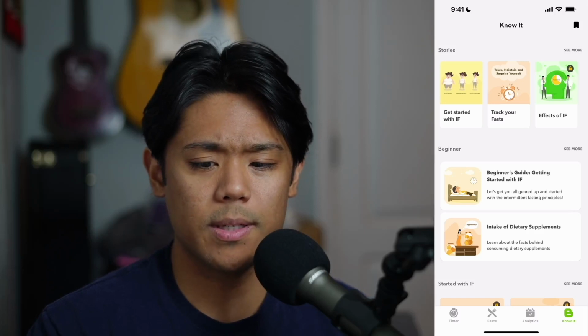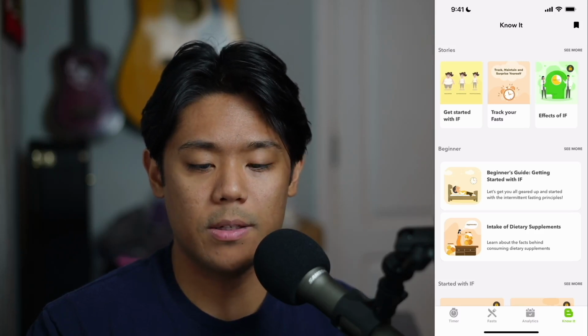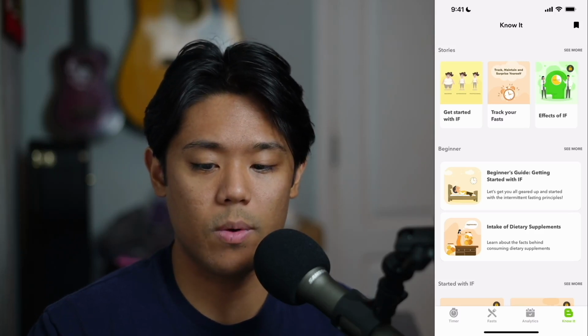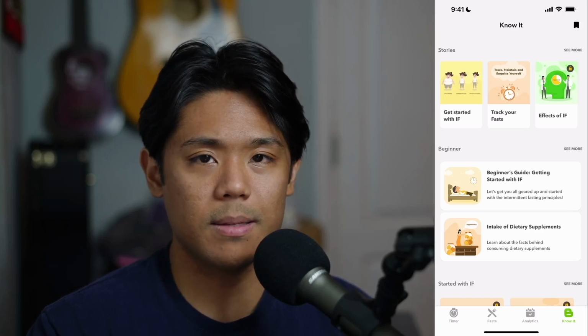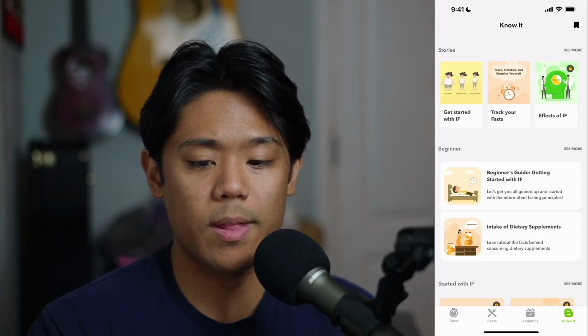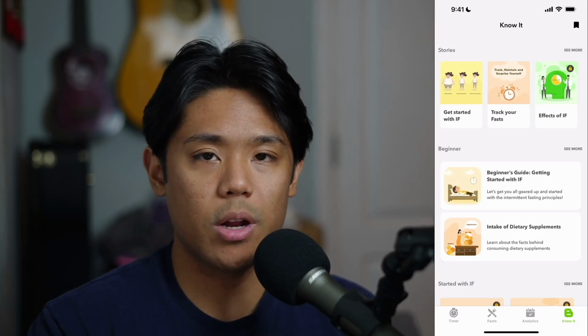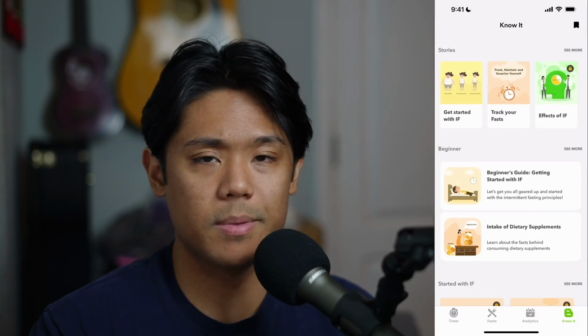And I also don't see the point of putting a premium on certain things, such as the stories where effects of IF is locked, but getting started with IF and tracking your fast are not. That doesn't make sense to me. It's not like there's additional special information within the effects of IF that you're going to know about. So that's pretty dumb in my opinion.